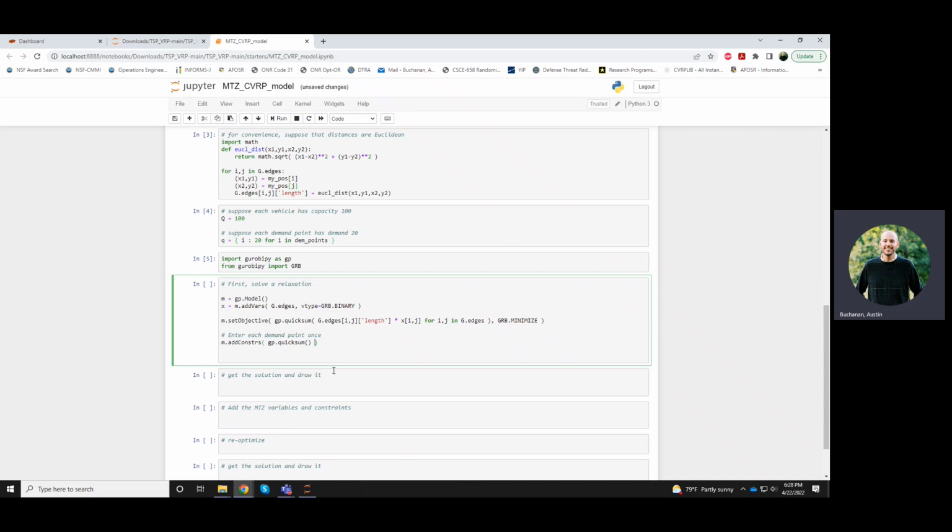We would sum some x_j variables, and it should equal 1. It should be true for all j in the set of demand points. So I'm not requiring this constraint for the depot. Actually, the depot, we will leave the depot 4 times and we'll enter the depot 4 times. So it's only the demand points that we require to enter once.